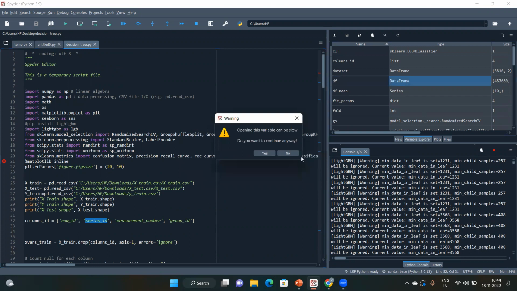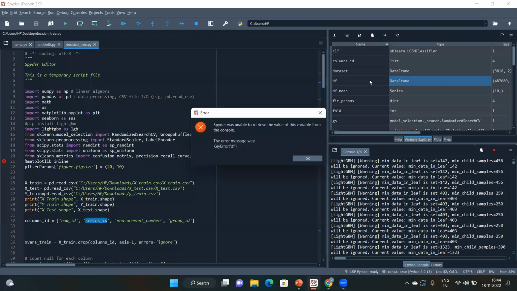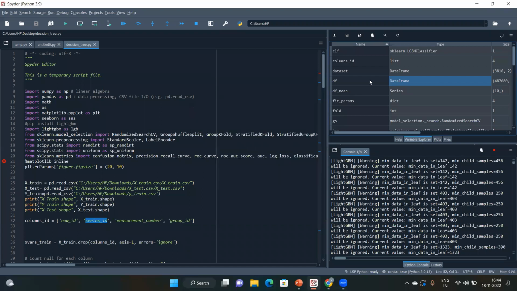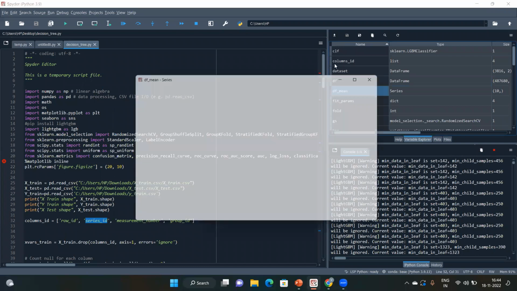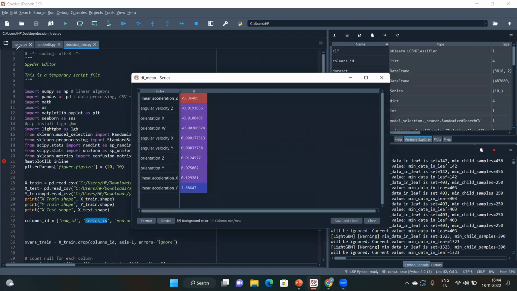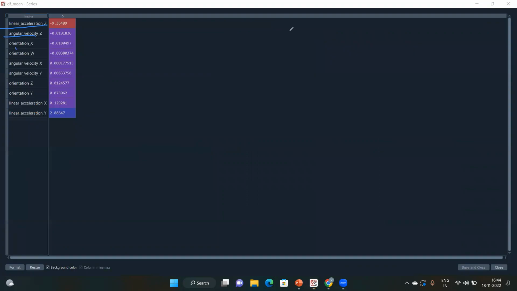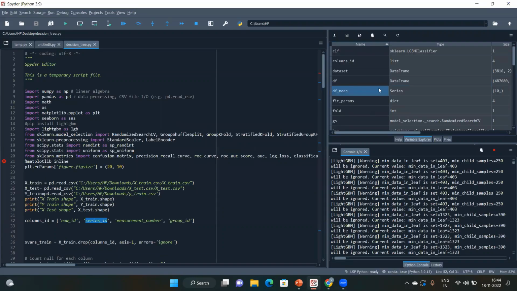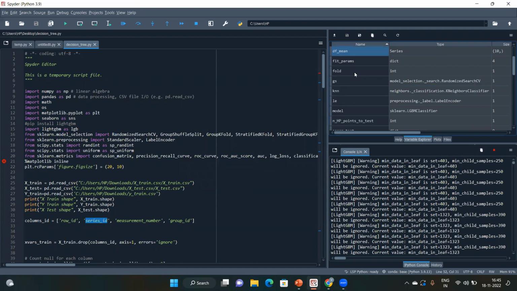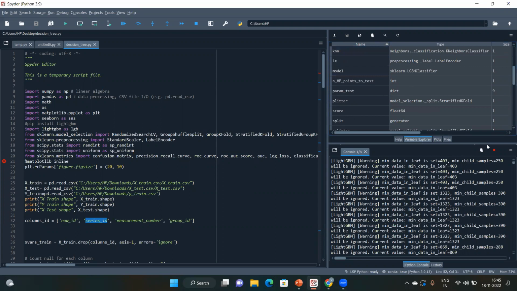We can see the data set we have, opened as a data frame. Here you can see the indexes. We have linear acceleration, angular velocity, and orientation. After that, we're going to see k-fold cross validation. And the splitter, how we are going to split the data.